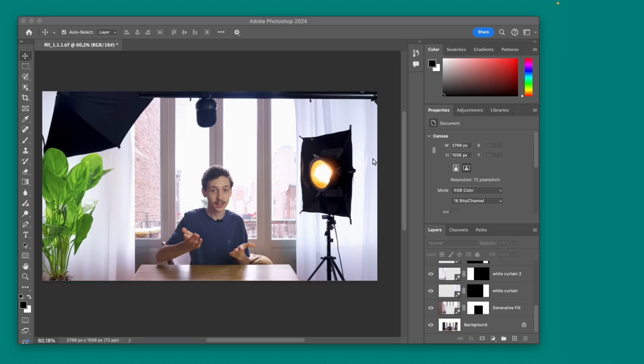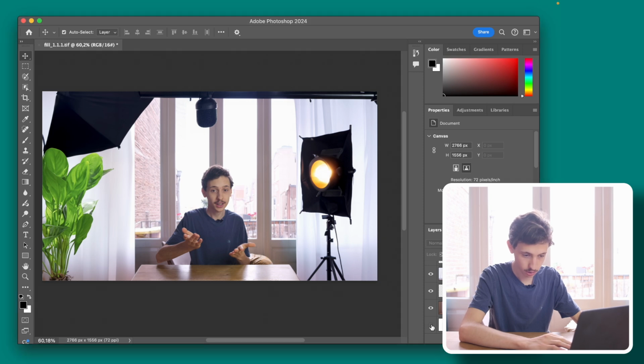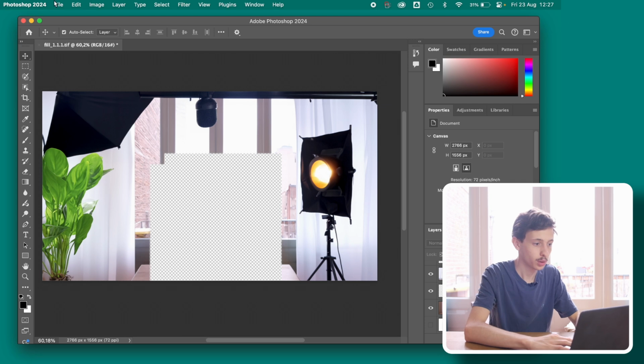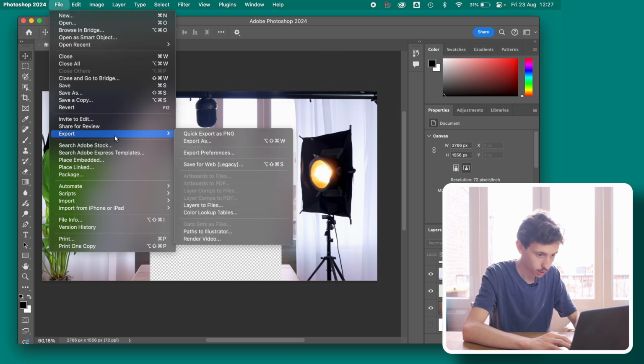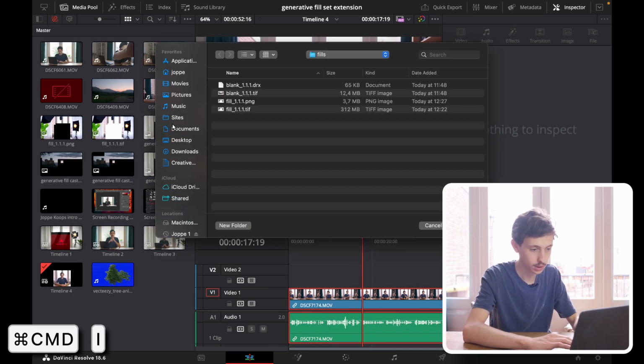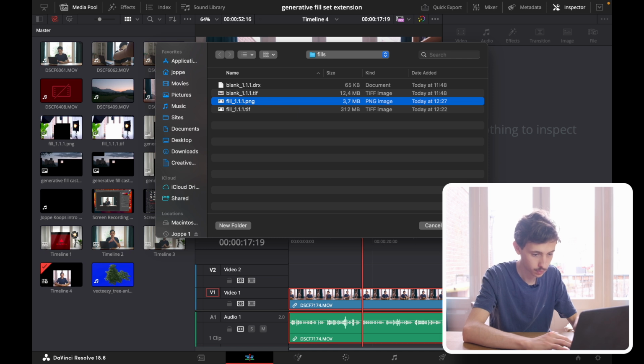Now when you're done creating your image, you want to move it back over to DaVinci. For that we're gonna disable the original background image, because that's what we're gonna replace with the video. Then we're gonna go to export and export it as a PNG. So we have the transparency layer, and then import that into DaVinci.